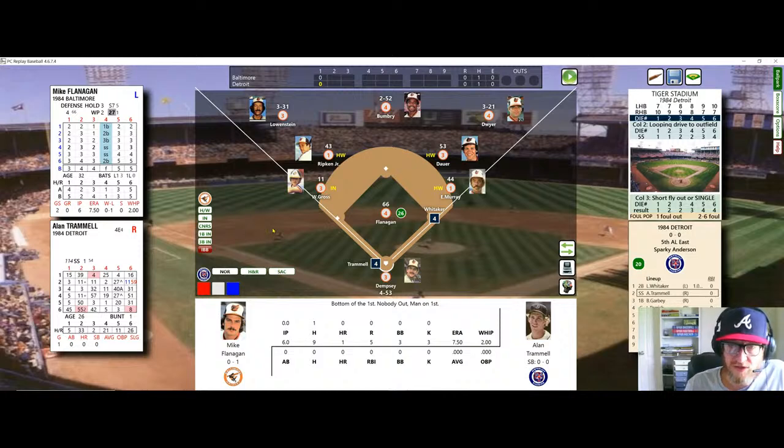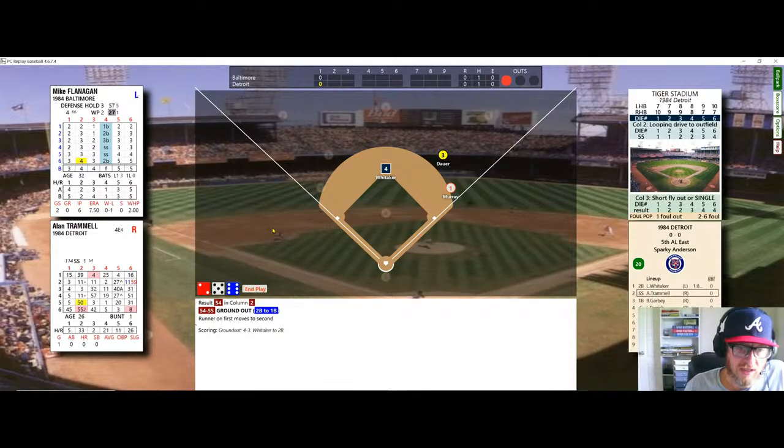So Whitaker on first. And I love the games that have the auto steal system, so I don't have to think about should I try to steal here or should I not try to steal here? 2, 5, 6. And we got the ground out, but it advances the runner. So ground out to second.